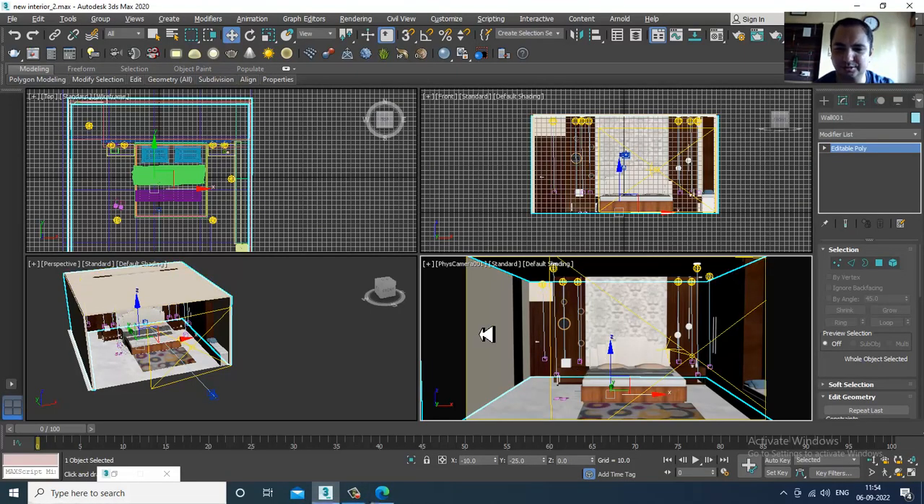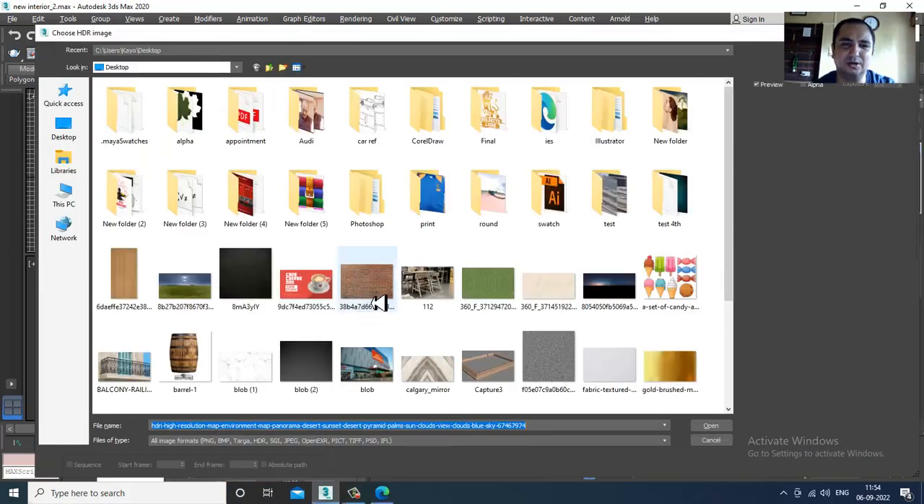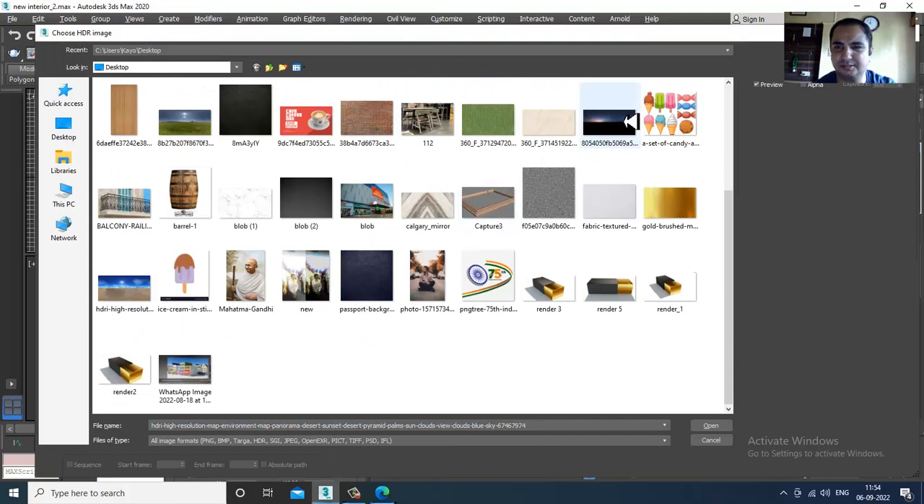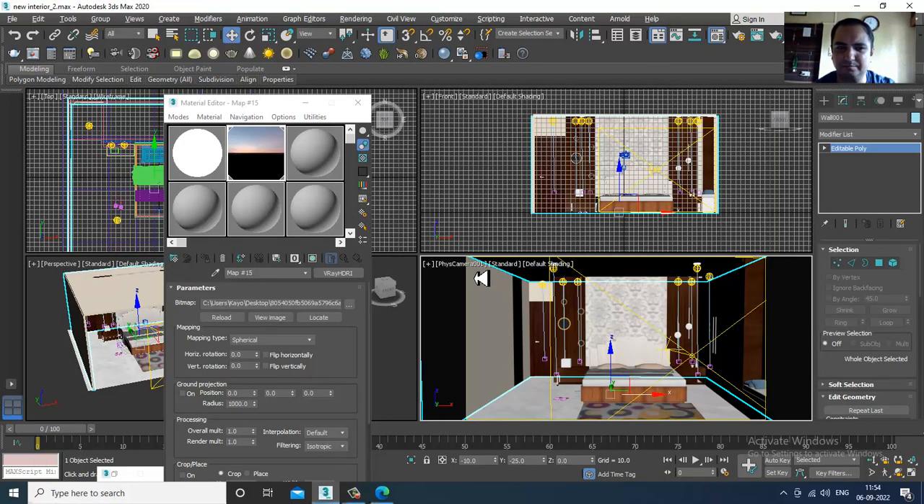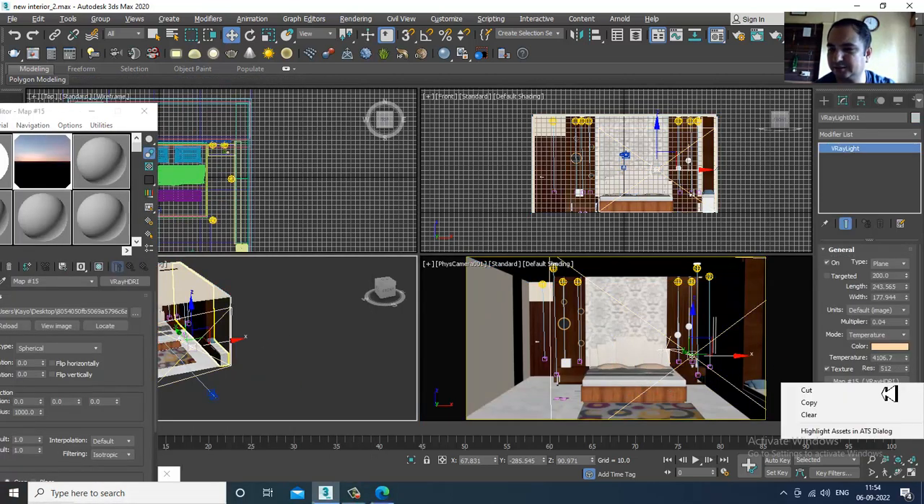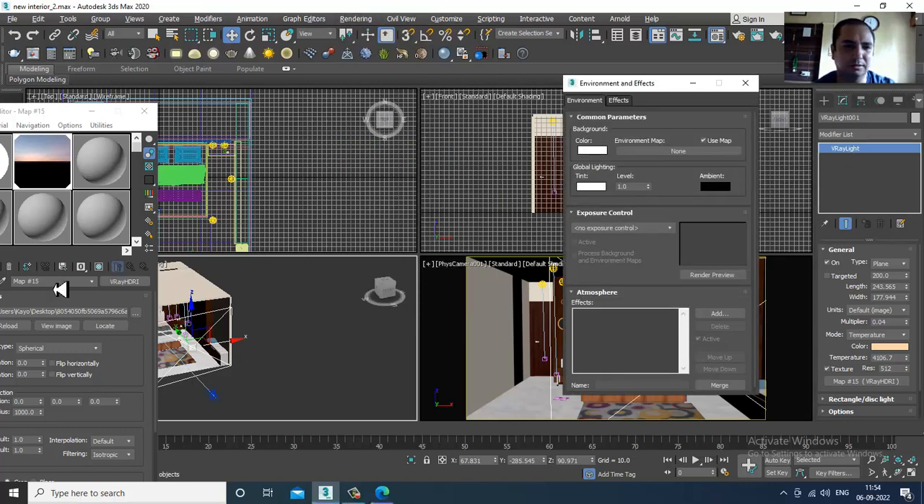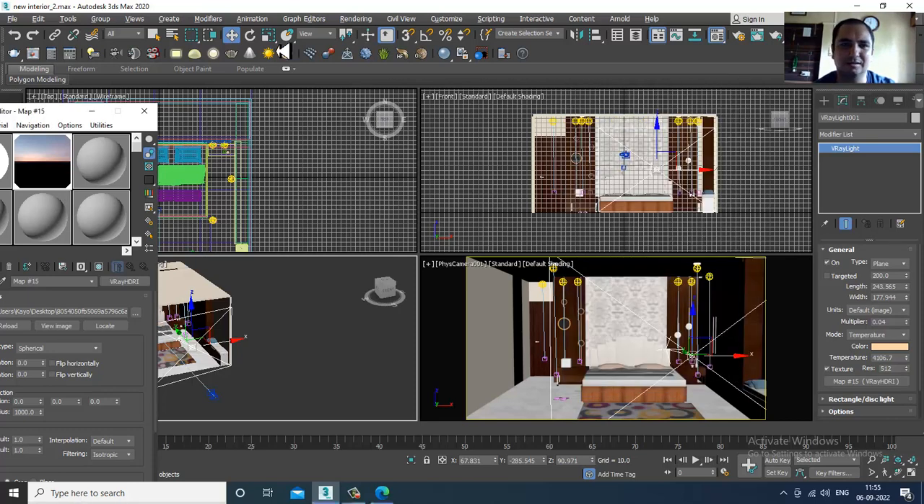I'll again go into this. I'll go into the material, and instead of this, I'll just take this HDRI map over here. Again, I'll select this light. I'll clear this. I'll drag this over here. I'll go into the environment. I'll clear this. I'll drag this back and go into the render setup.